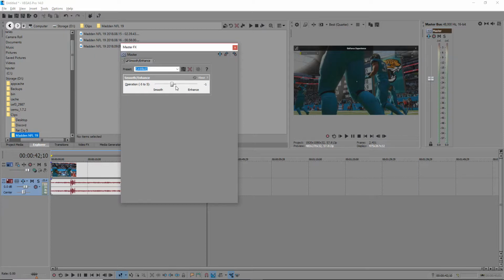Now if you have it on smooth, then both the video audio and the commentary within it will sound both clean, but it may be hard to distinguish which is what. So that's why I always go with enhance in this window.